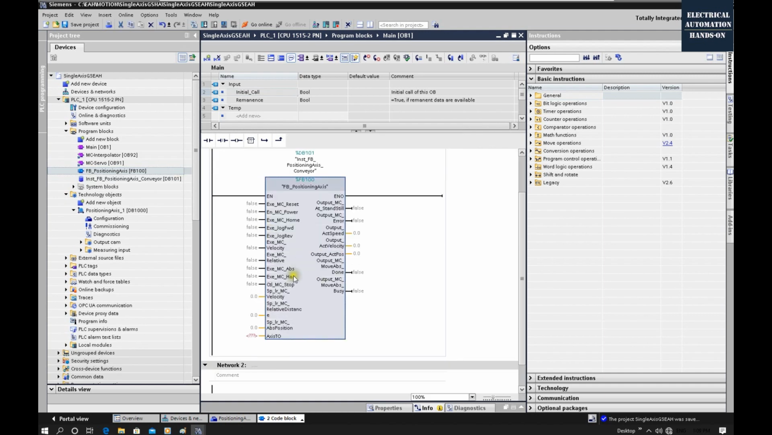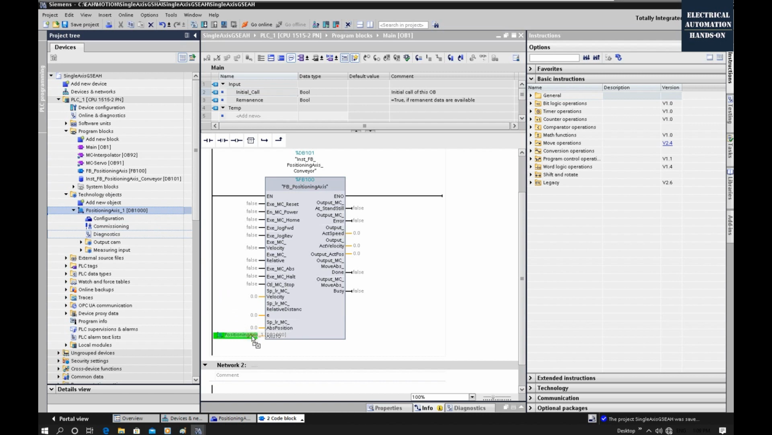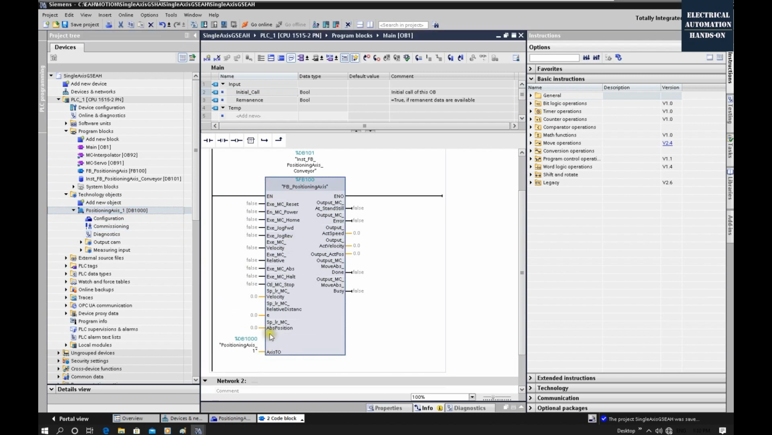Okay. So as we can see, a pop-up error here because we haven't dragged this actual TO, this position axis, to this function block. So we need to drag this DB1000, this TO, to this axis TO here. And then we need to declare the variables. Those variables could come from the M address or other DB to give the execution or set point to this function block or receive the signal from this axis.